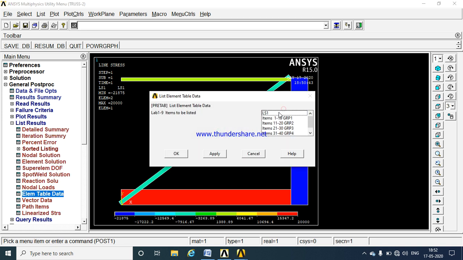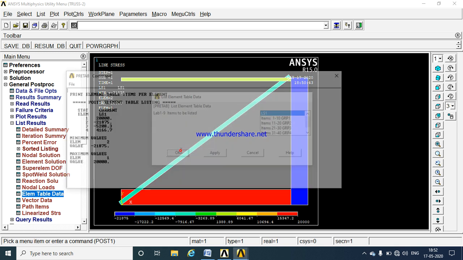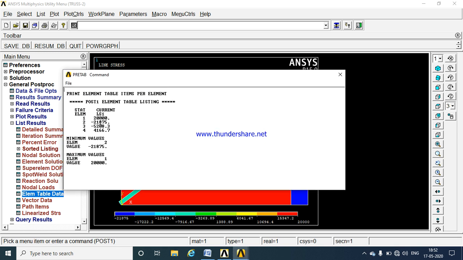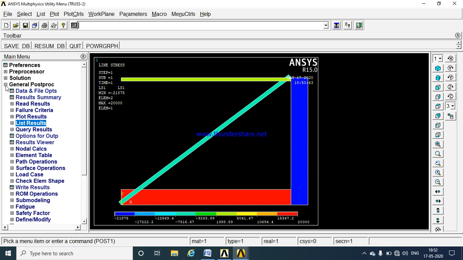Element table data also we can get. So here element 1, which is having 20,000 Newton, what is the table in element stresses. Similarly in element 2, element 3 and element 4. This is about the second problem.